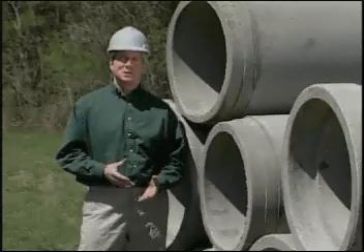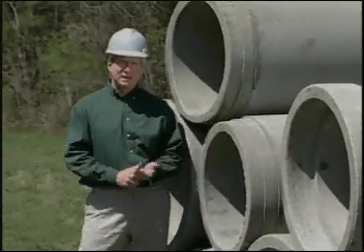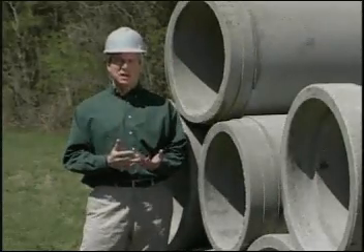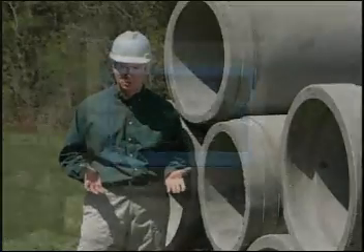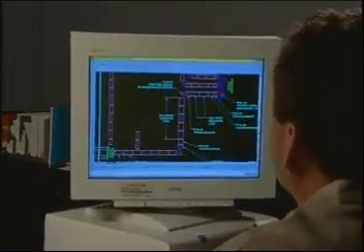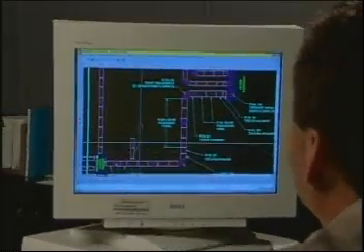A properly installed pipe system begins with understanding these distinctions and then using this knowledge to design a pipe system that accomplishes the desired results. Today we're going to focus on differences in the installation process.